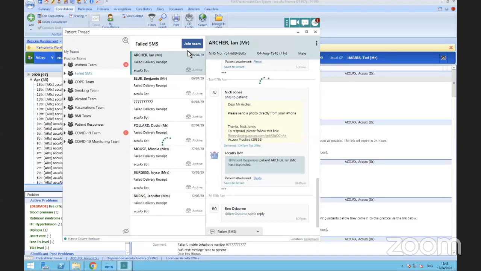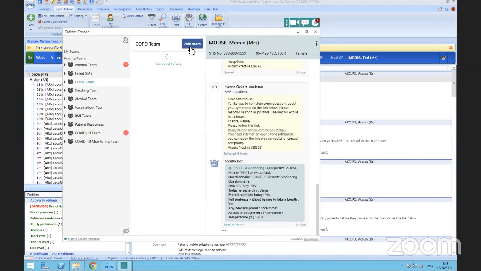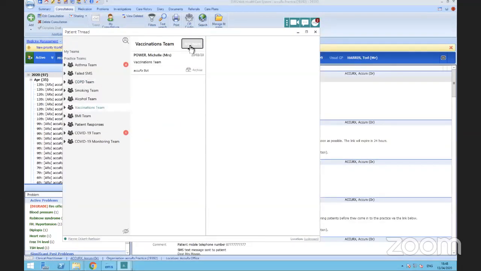Another question that we get quite a lot is about if an admin person or a practice manager could manage the team status of everyone in the practice. Currently, we don't allow that. It is based on the individual user. So me as one person at the practice would need to set up what teams I join and what teams I leave. But potentially in the future, that could be something that we change.